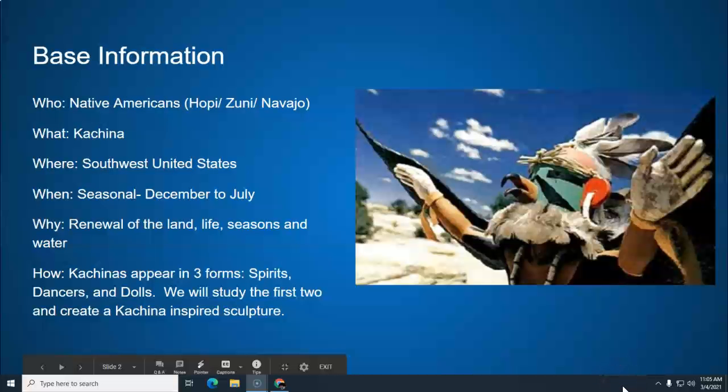So reviewing our basic information, the who we are learning about are Native Americans, with the emphasis on the Hopi, but also a little bit of the Zuni and the Navajo Dene. The what you are going to be doing is the Kachina, the where, Southwest United States. Kachinas are seasonal from December to July. The purpose is the renewal of life, land, seasons, and water, which we'll be talking about today.